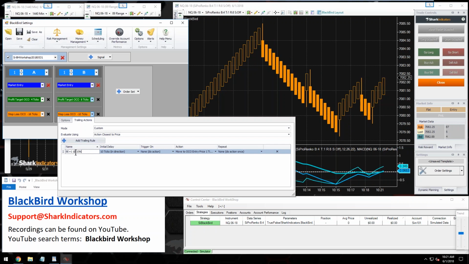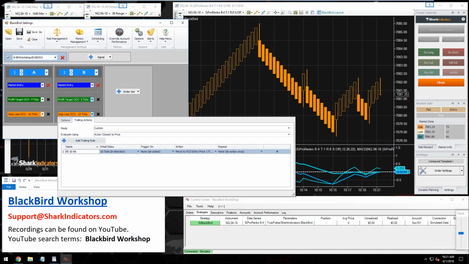And so the break even, let's see, I believe the break even is just a break even at 6 ticks profit. So I'll adjust the name there, and then go in and adjust the settings here. Under the initial delay, we're waiting for 6 ticks in the direction of the trade, right? Ticks in the direction of the trade, think of that as profit. That would be a profitable move in the market.